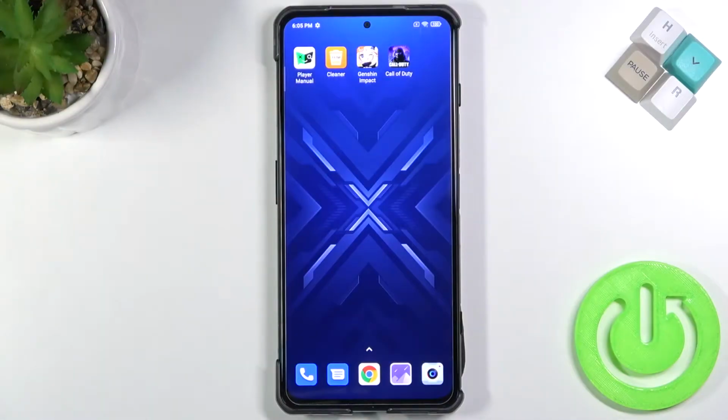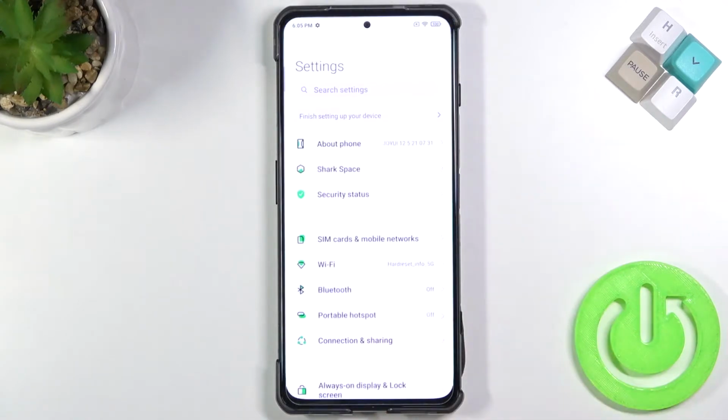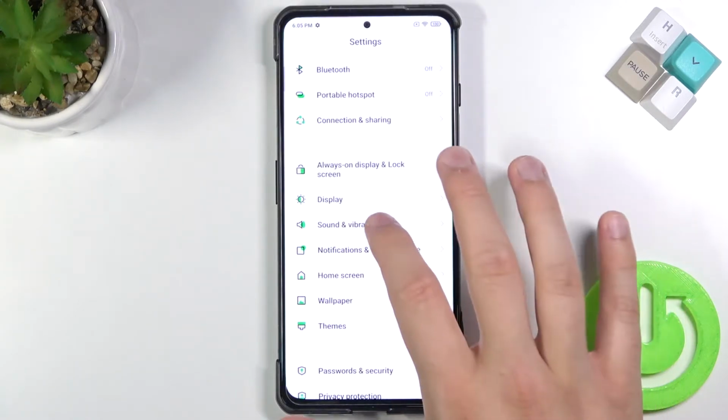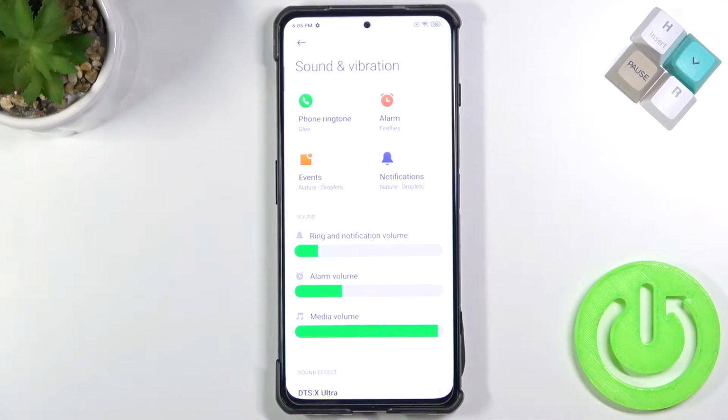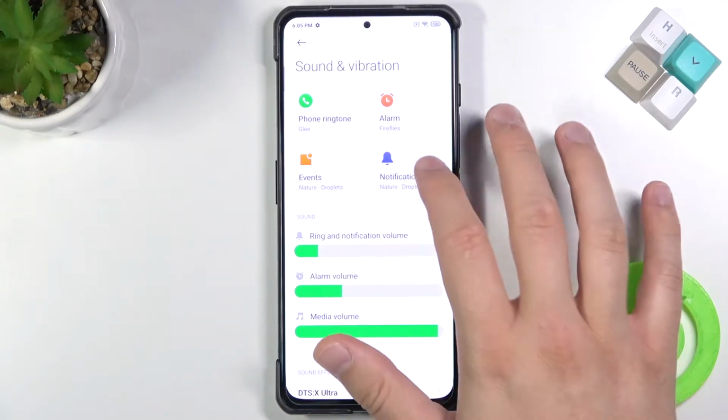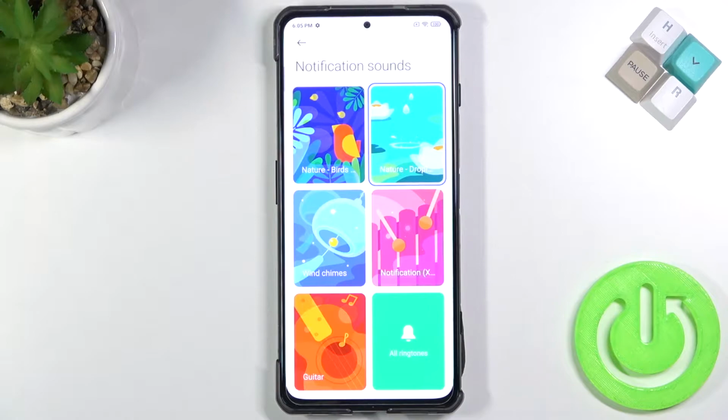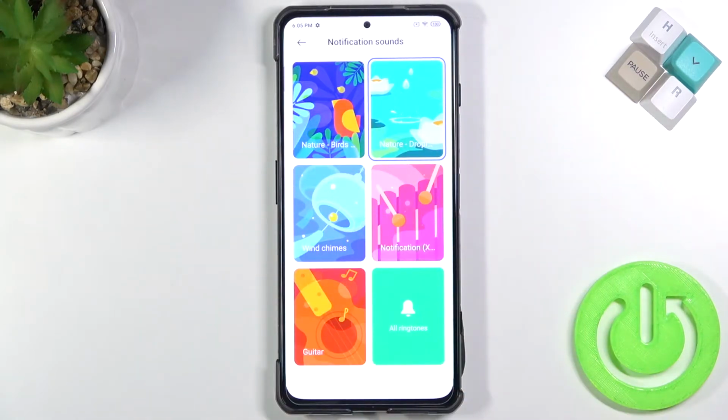Welcome. If you want to change the notification sound on your Xiaomi Black Shark 4, first you have to go to Settings, then find Sound and vibration, and next go to Notification sound. As you can see, when we are here we can find a couple of default options.